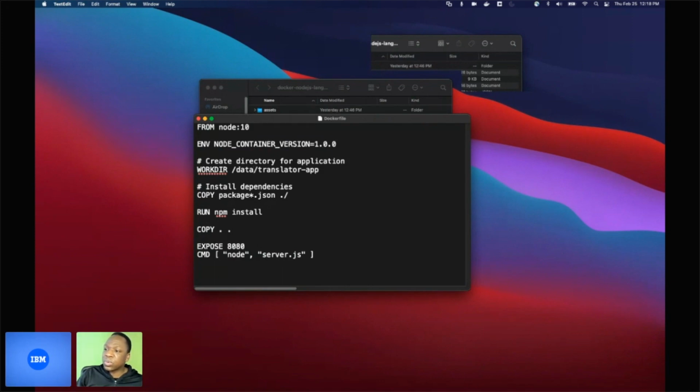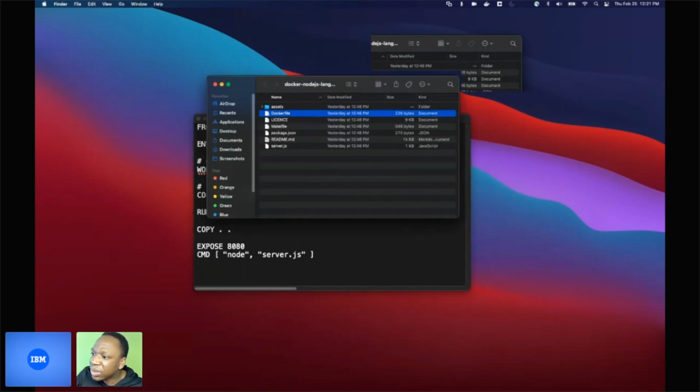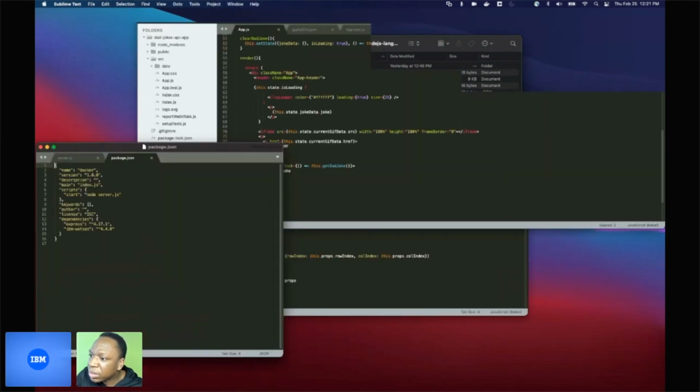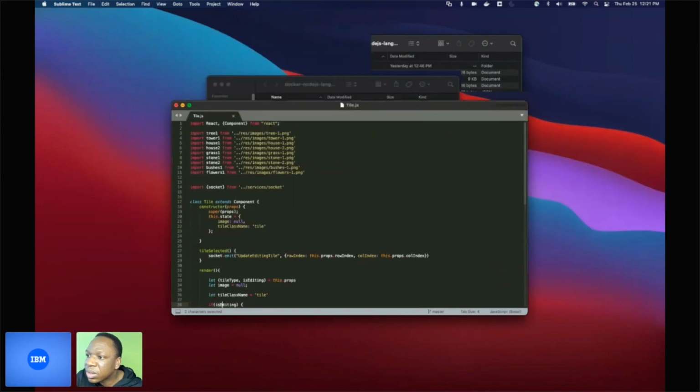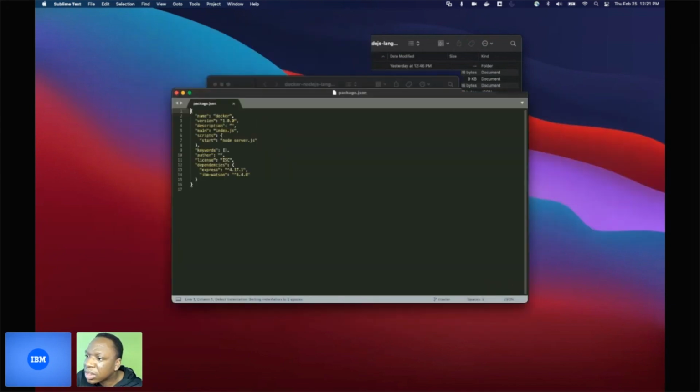So once we've created this working directory, which we're going to call data-translator-app, we're then going to copy in our package.json. And if you're familiar with Node, that's where all of our Node modules and dependencies for our Node.js application are written down. I'll show you what that looks like just so you have an idea. So the package.json, sorry, I've got a lot of files in here from other work. Closing that. Package.json. Here we go.